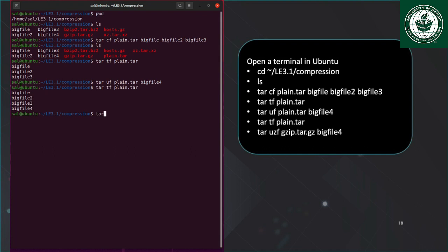So let's go ahead and tar uzf, we're using a zip file, right? gzip.tar.gz big file 4. Okay. So we're trying to add the big file 4 into the zip file, a compressed file, and it won't work.